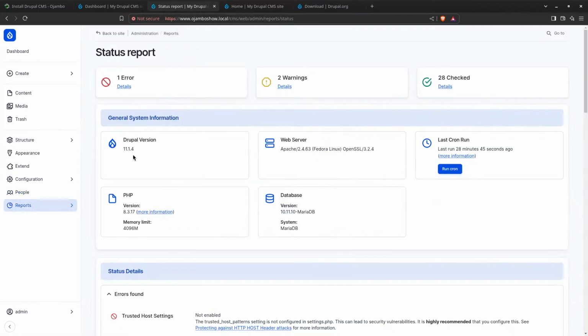So the installed version of Drupal is 11.1.4, and the web server is, as I told you before, I'm using Apache 2.4.68. It's Fedora Linux, OpenSSL version, and cron jobs. I don't need to do that. And PHP version is 8.3, and the MariaDB, as I said before, is 10.11.10.